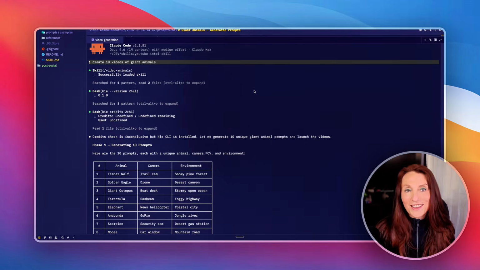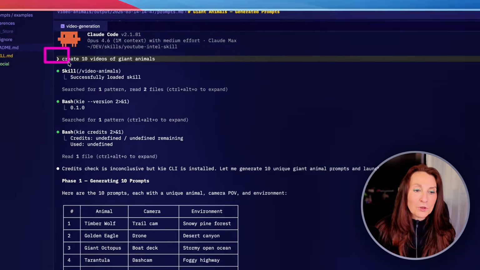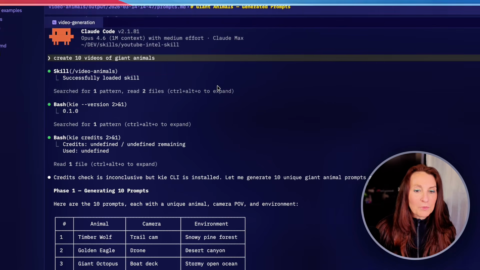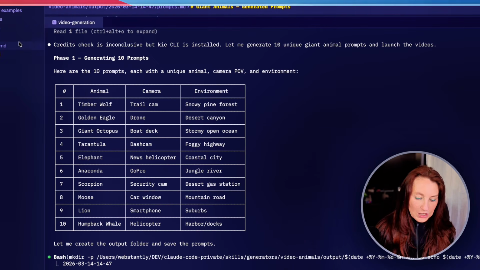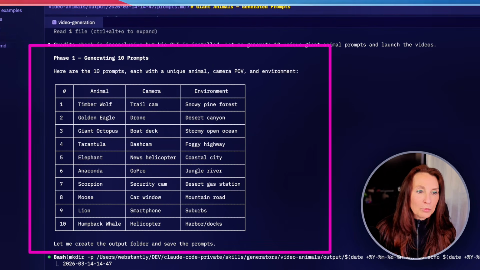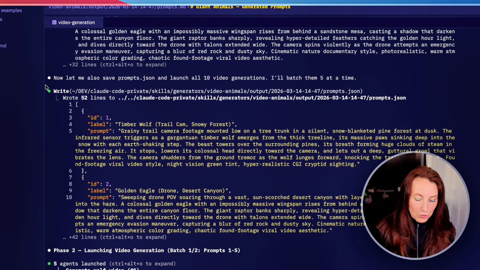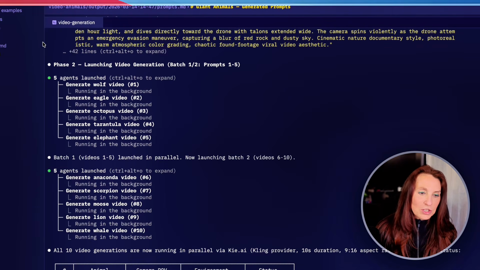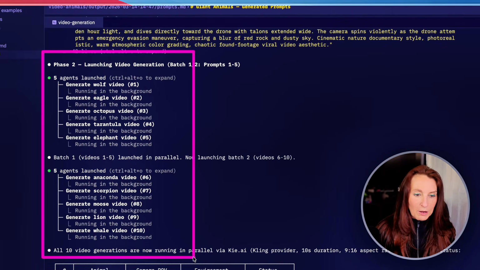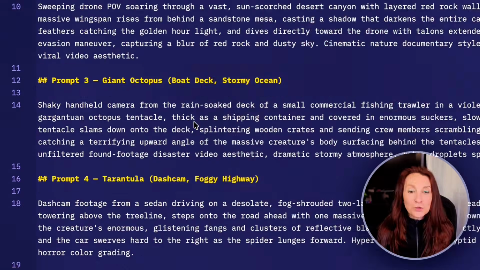C'est parti. And this is how it looks in the terminal. So first we type this command, and from there it is going to generate the prompts and create the output folder, and then it is going to write all these prompts, and from there generate the videos in parallel and continue this work. So here in the output folder from our skill, we can see all the generated prompts.